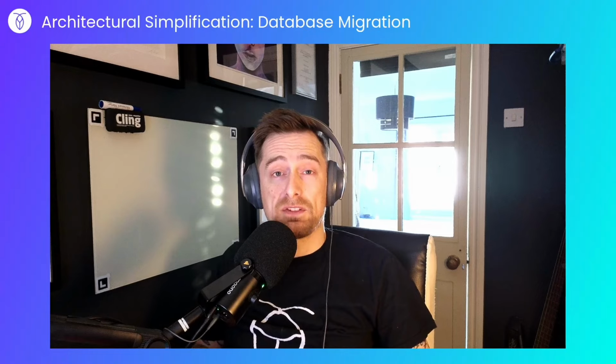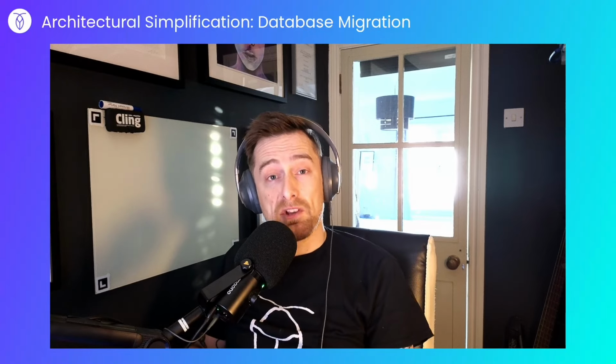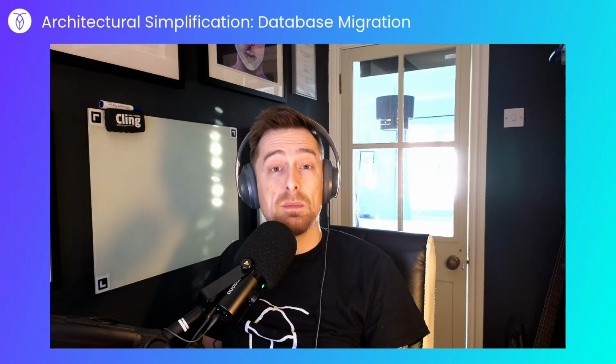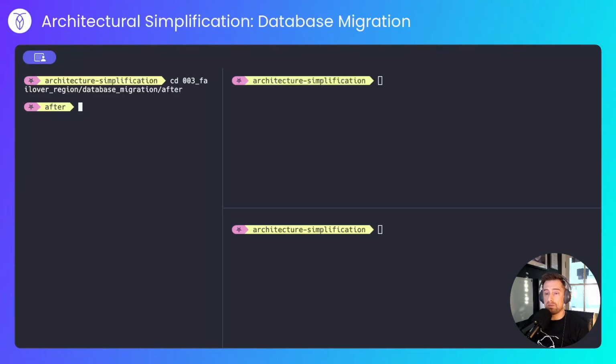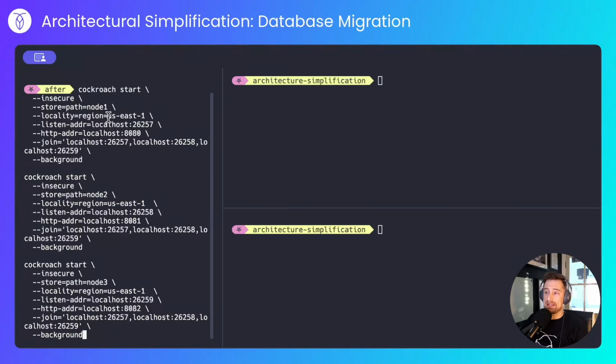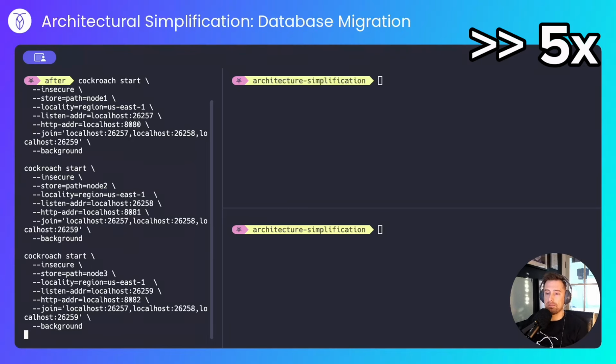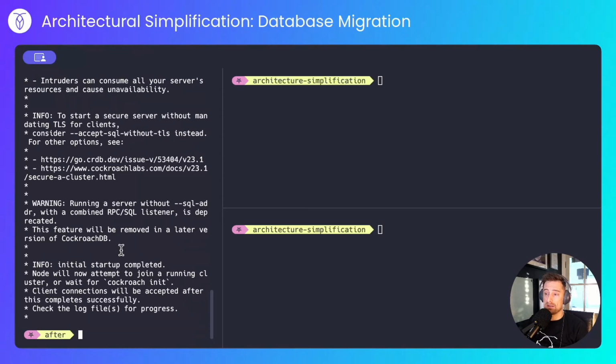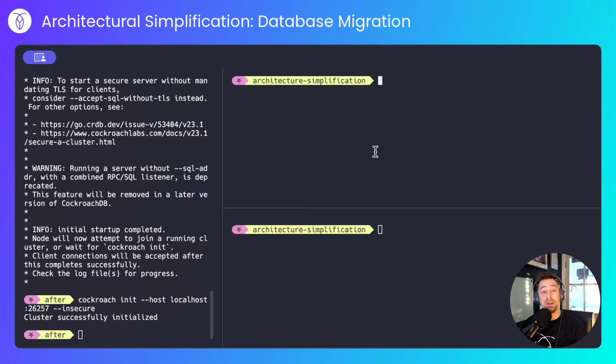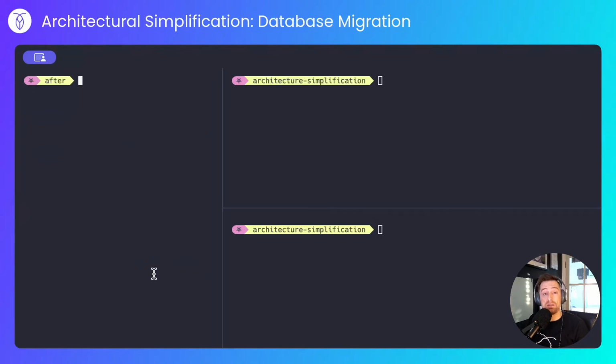Let's move on to the after scenario now, where I'll perform a migration from one location to another, but this time with CockroachDB. First, I'll launch my 3 CockroachDB nodes. They're all going to be in a locality of US East 1 and join one another, so they'll all be aware of one another when they start up. I'll initialize the cluster. And then I'll run a very simple load balancer that I've created for this example, just to simulate the kind of load balancer you might have in front of CockroachDB anyway.